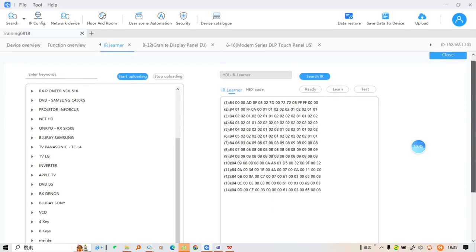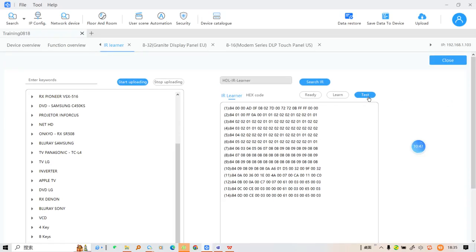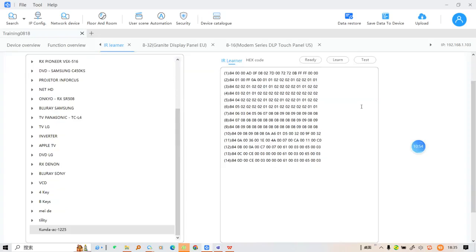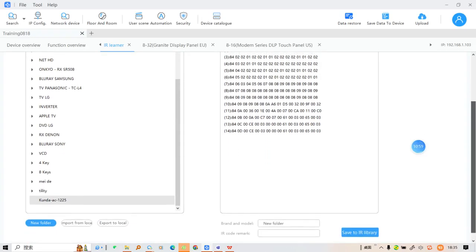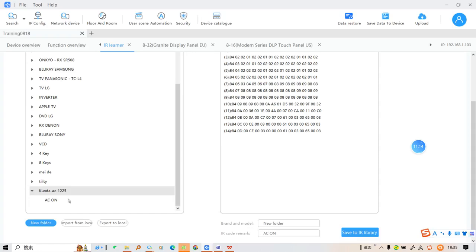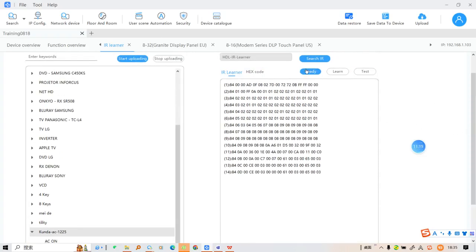After learn the code successfully, I can click Test. And if it can make my AC work properly, then I can make a remark for it. If it cannot make the AC work, I have to learn this code again, and then give it a remark like AC on. And I can follow the same way to learn AC off.